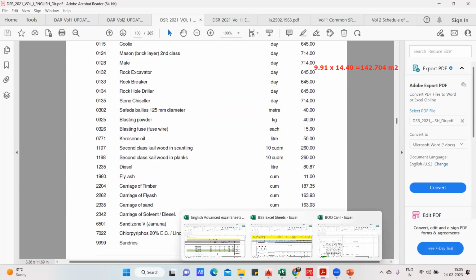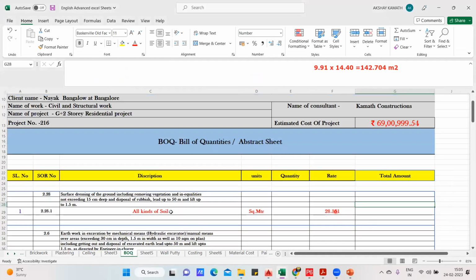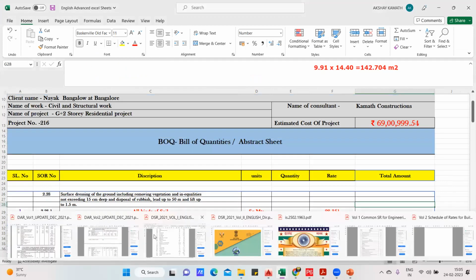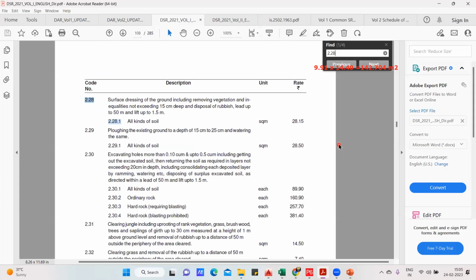Okay, let me come here. I'll check from here. What is it written? Okay, fine. So it is 2.28 I've written. Let me search for 2.28. Yeah, so it is written.